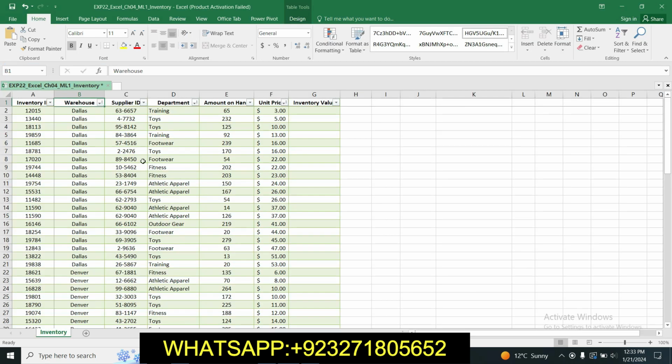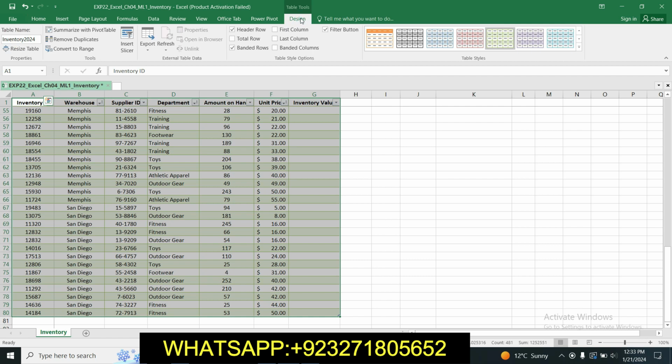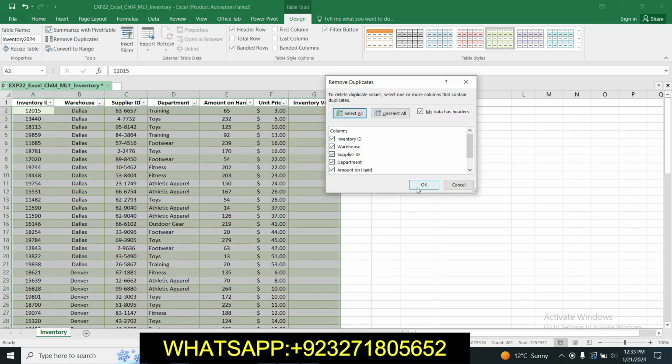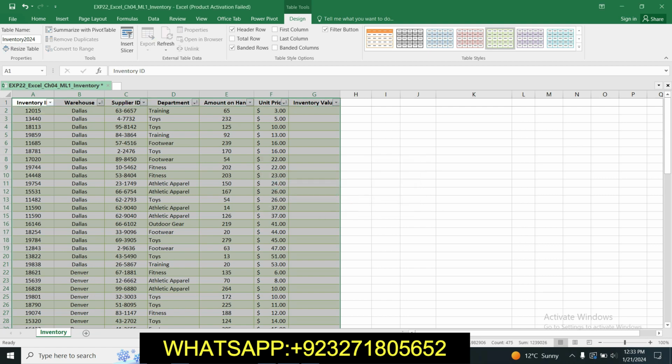Go to the Excel worksheet. We will select our table data. After selecting table data, go to the Design tab. In the Tools group, here we will see Remove Duplicates. Click on it. Click OK. It will show you a message that one duplicate value is found and removed. 78 unique values remain. Click OK.